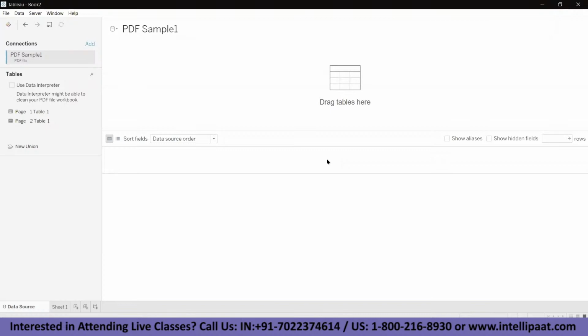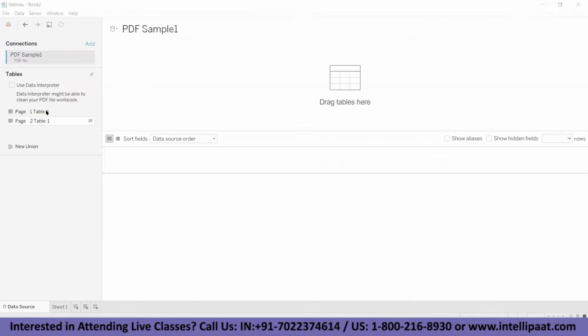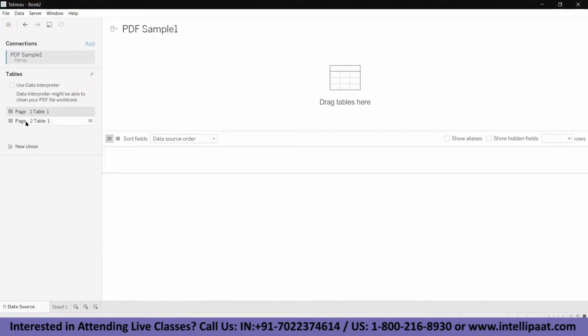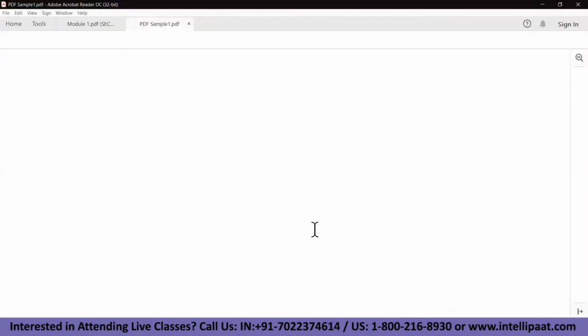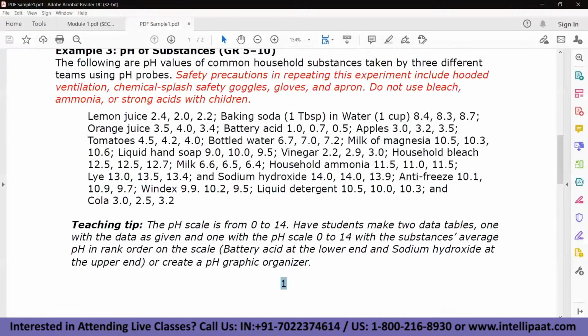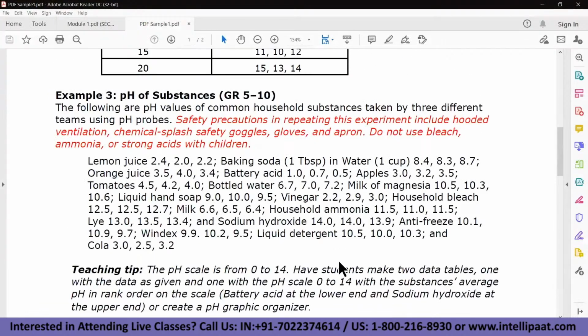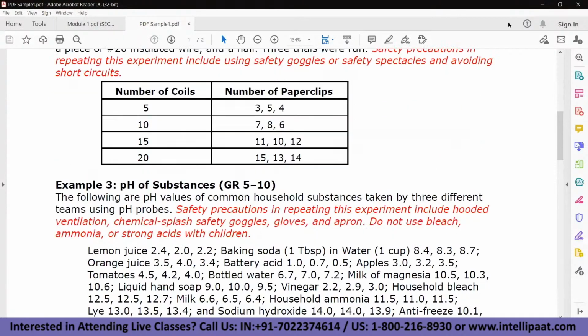Next we'll see, now that we've connected the PDF file, I have page 1, table 1, page 2, table 1. Now when you look into my PDF file, we have this table, page 1, table 1, and similarly page 2, table 1.